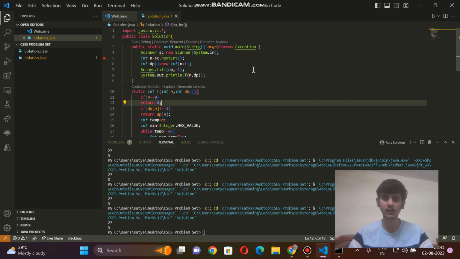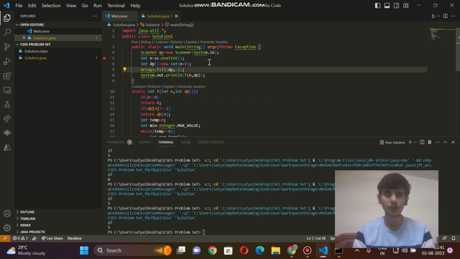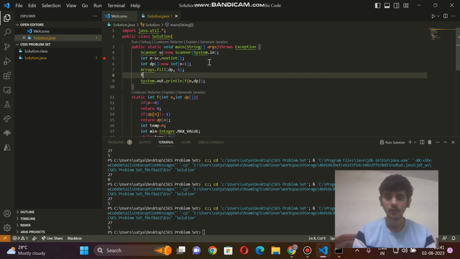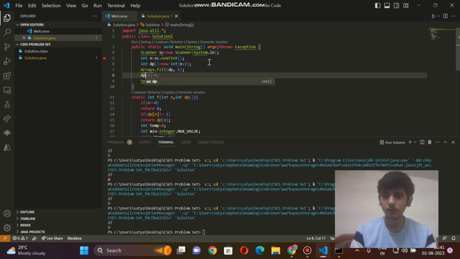Now let's convert this to a bottom-up approach, since we have explored a normal recursive solution and we have also explored a top-down approach. So now let's see how we'll code this bottom-up approach. In a bottom-up approach, first of all, we'll assign the base case.